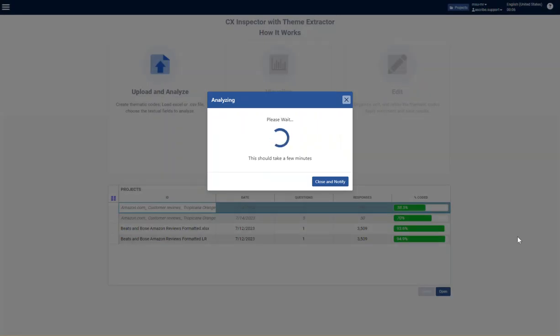So the system is now analyzing that data, those two textual fields. It will segment the comments by pulling out the main ideas in the actual responses. The main ideas that are gathered from the responses will then be clustered and put into an organized category list or code list. The analysis may take a few minutes, so do know that you can close and notify, in which the system will let you know when it's finished running. It'll alert you through your email, and then you can access the project when you're able.